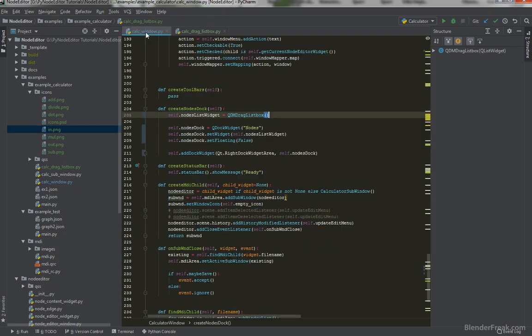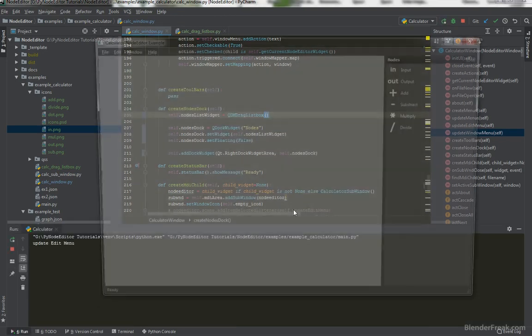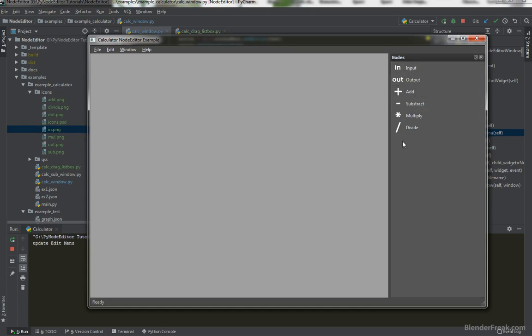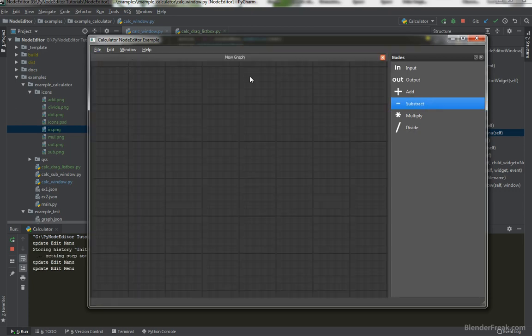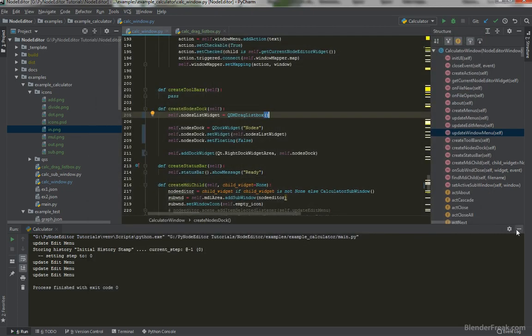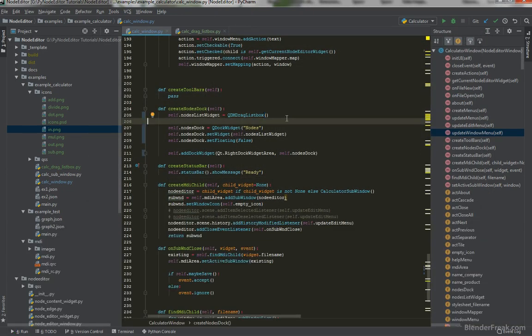And let's have a look in the calculator window. When we run it, it looks like it's working. Perfect. I can drag it here, but I can drag it later. If I do file new, we should be able to put the add here. Perfect.